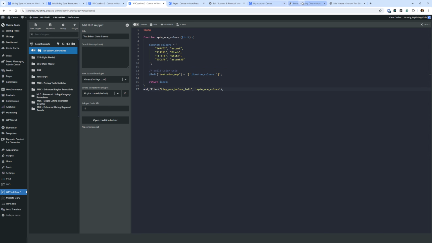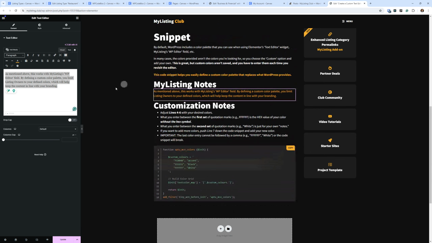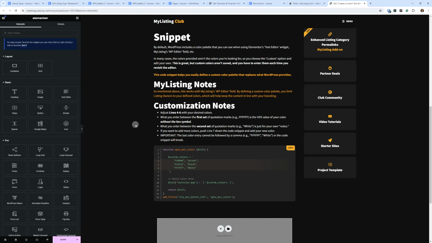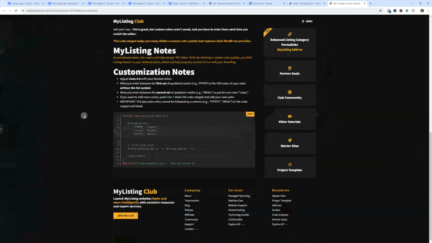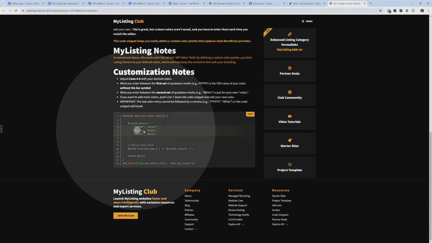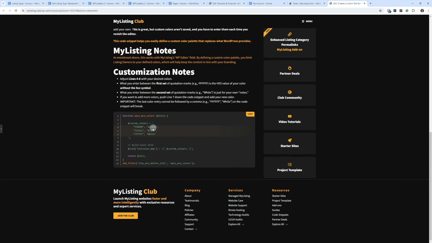So before we get off here, let's review the notes and just make sure I've covered everything here. Customization notes: adjust lines 4 through 6 with your desired colors. If all you want to define is 3 colors in there, you're good to go. Just edit this code snippet as it sits, put your own colors in there, and you're good to go. What you enter between the first set of quotation marks, e.g. this FFF example, so 6 letter Fs is the color white, and then so that's that. Don't put that hex code in there.